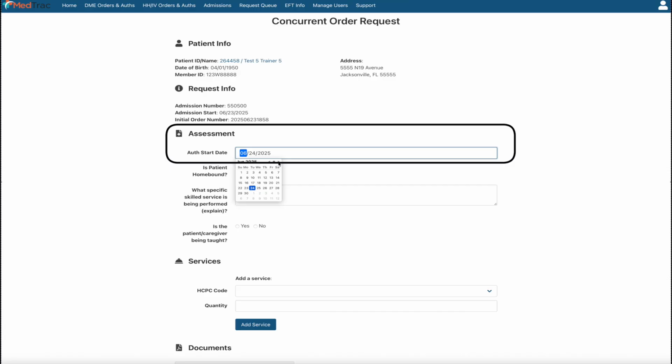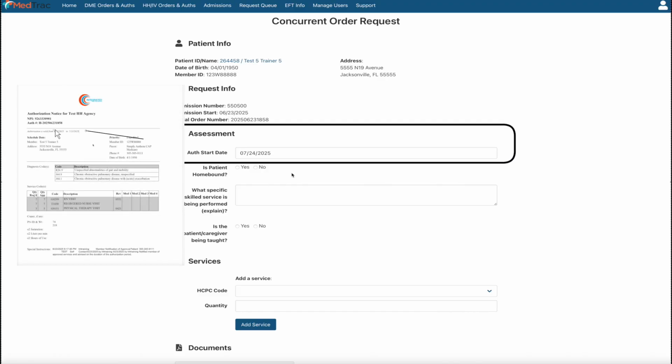This date is important and should be entered in the Auth Start Date section. It ensures that there is no gap in the care you provide to your patient. The start date you enter here will match the date on the new authorization that IHCS will create for you. This process helps you continue caring for your patient without interruption.